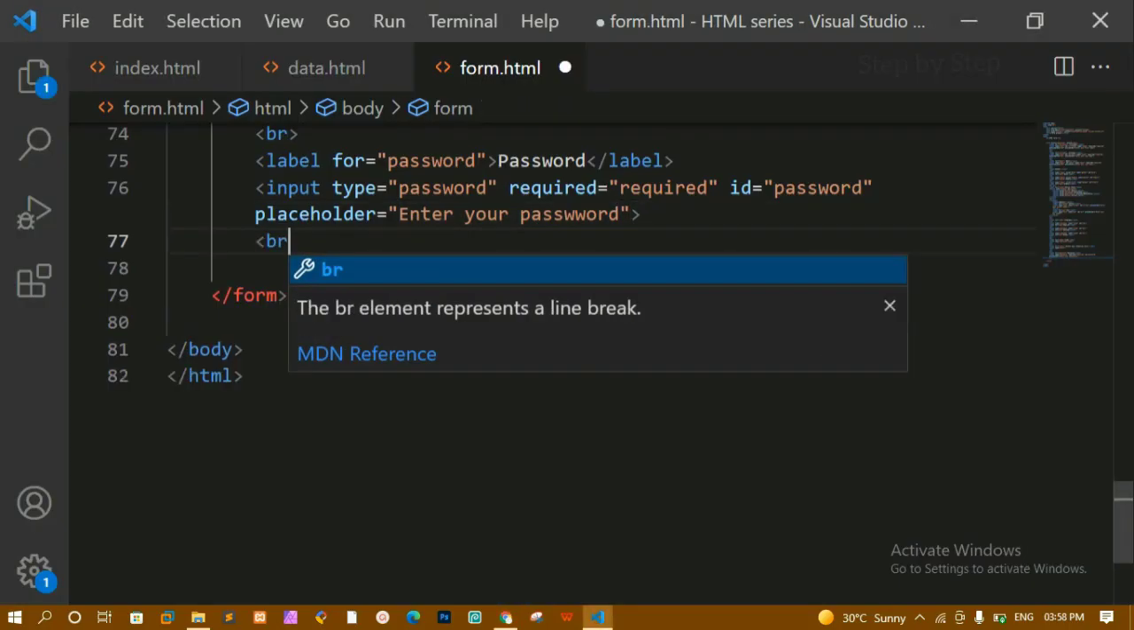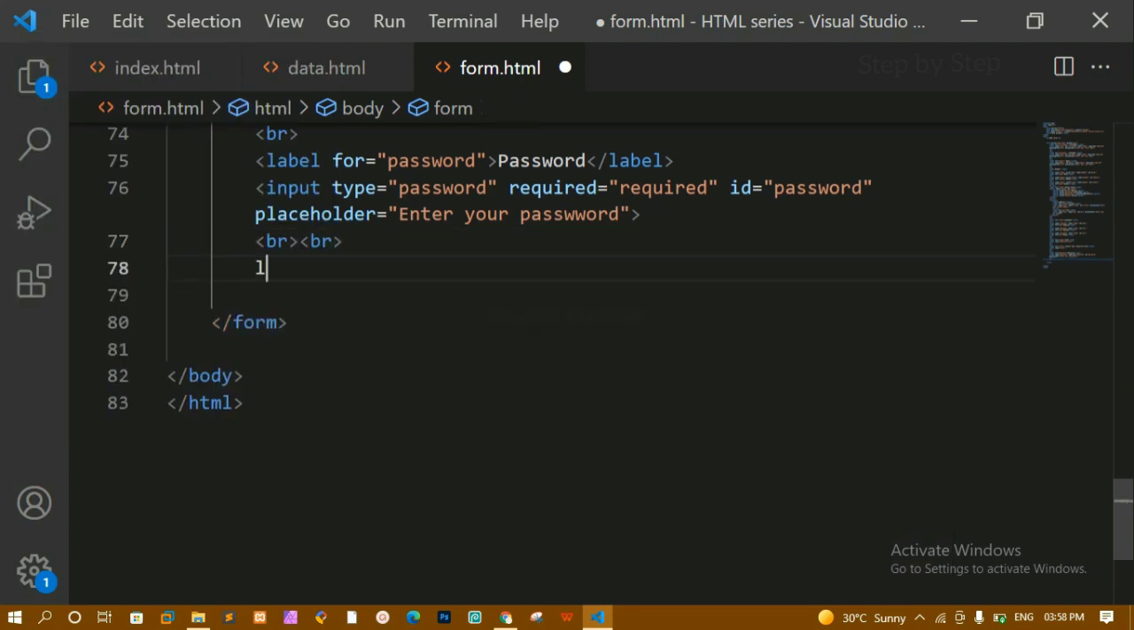Now below this I'll be writing BR. Now here I'm just going to write here label, and inside this first let me just write here hobby, and here inside this label I'll be writing here hobbies.